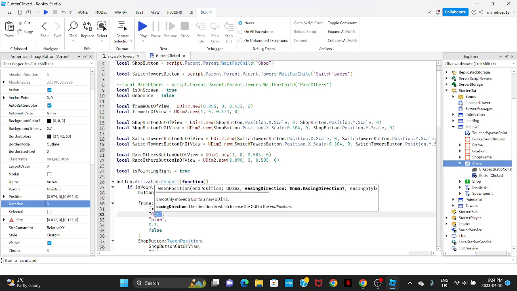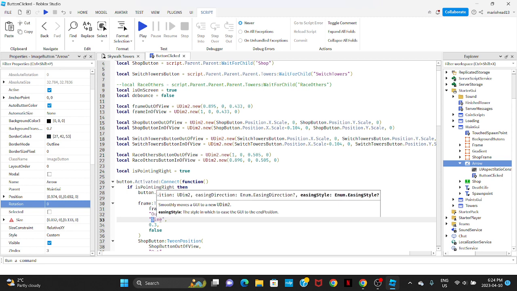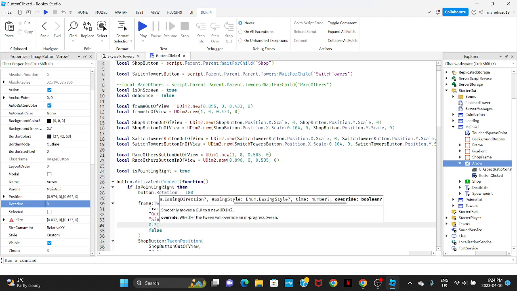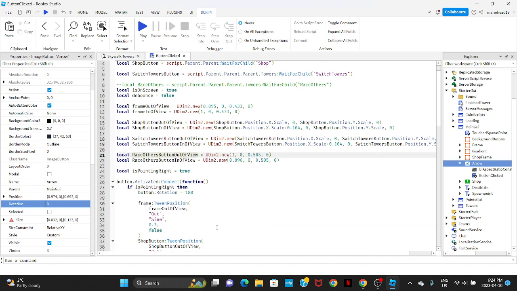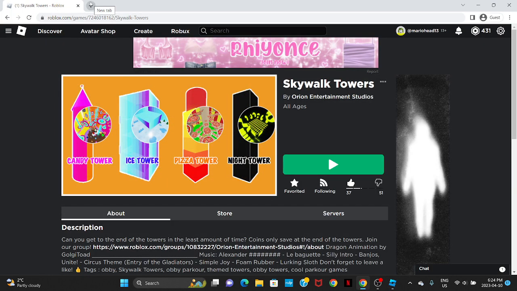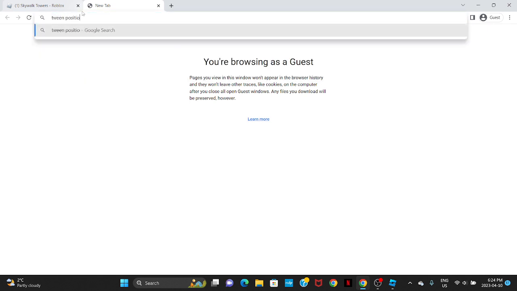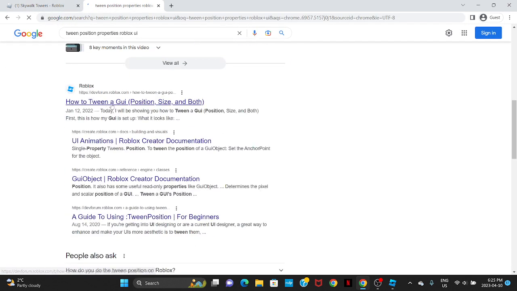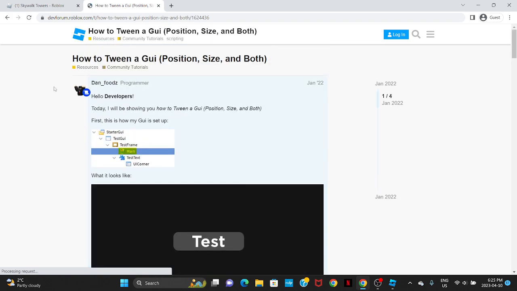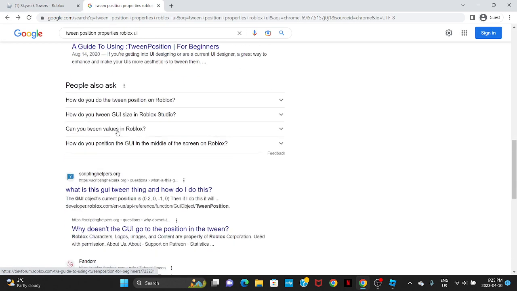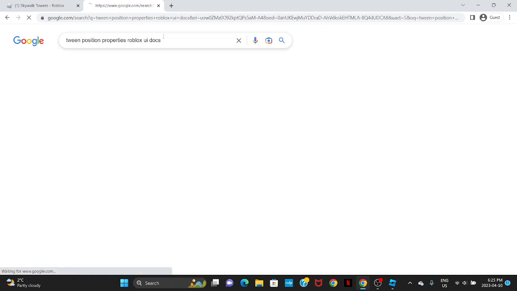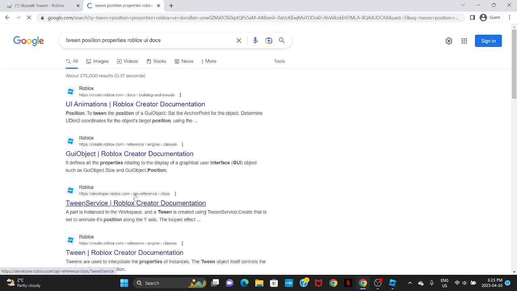And then these are a bunch of properties. So there's out, there's in, and I'll be showing you guys that in just a second. And there's sign, and then there's the different functions I'll be showing you guys. And this is the time it takes, I believe. Yeah, this is the time here. And then override Boolean. We'll have a look at that. So let's go to tween position properties, I guess. Yeah, tween position properties Roblox UI. It should tell us about a bunch of the, let's see, docs. Tween.